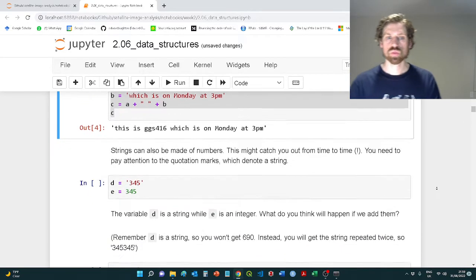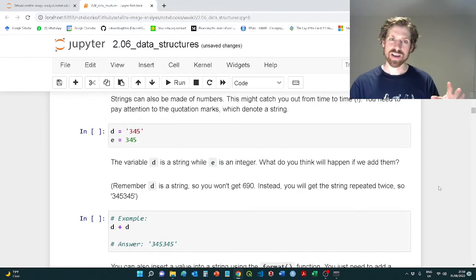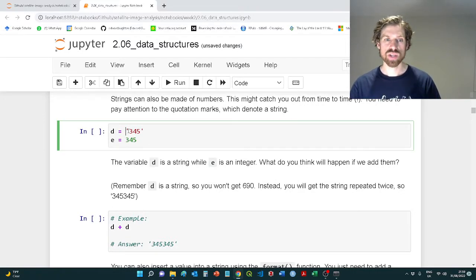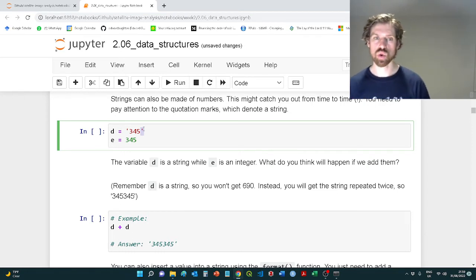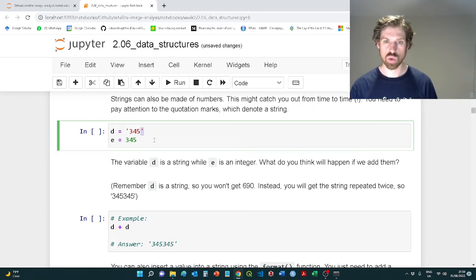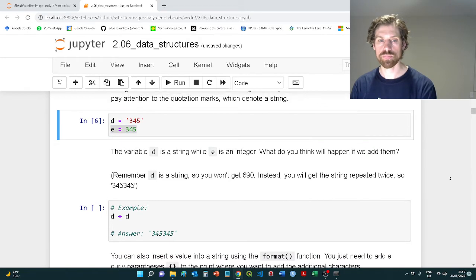So, just because it may look like a number, if it is in quotation marks, as we have here, it's not actually a number, it's a string, okay? So that's going to catch you up whenever you're working with information that looks like one data type but isn't, okay? So D here is a string, it's 345. Whereas E here is numerical 345, so that would behave like a number. Okay, so we have one behaving like a string, one behaving like a number.